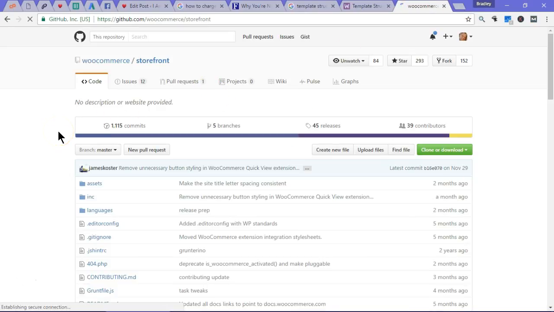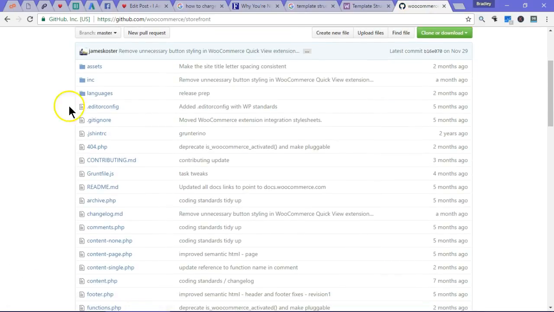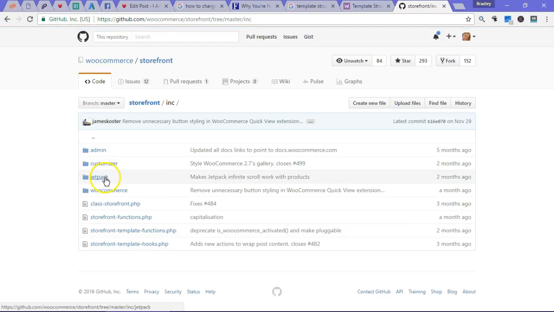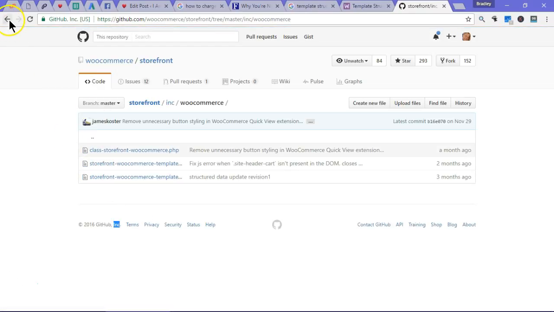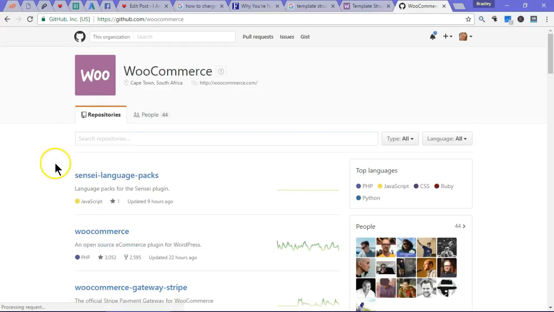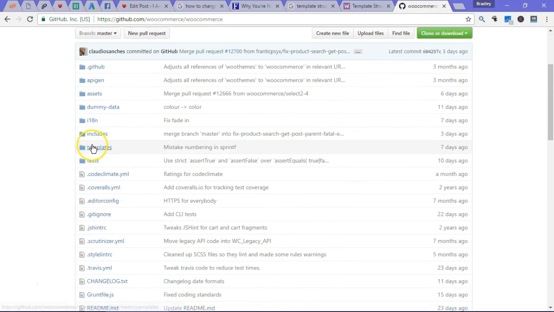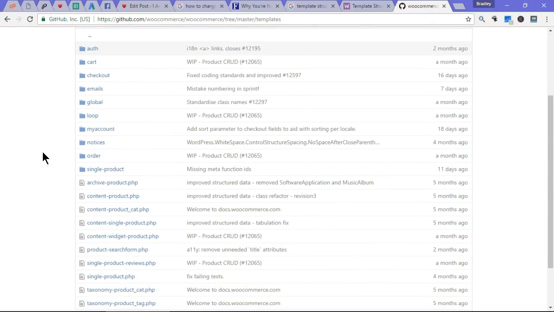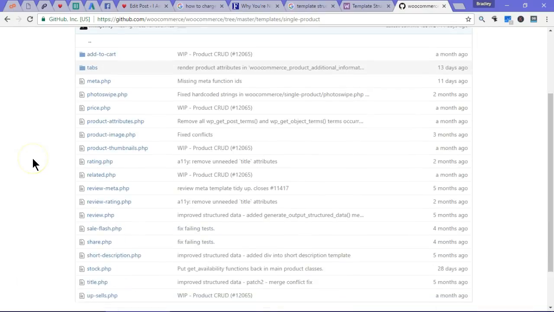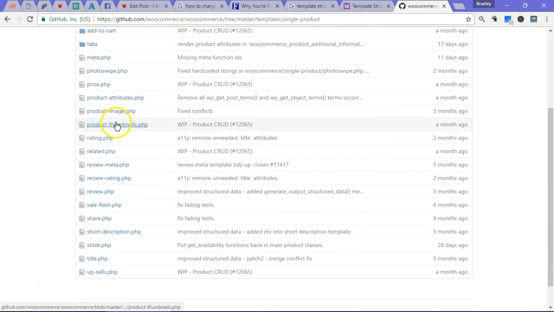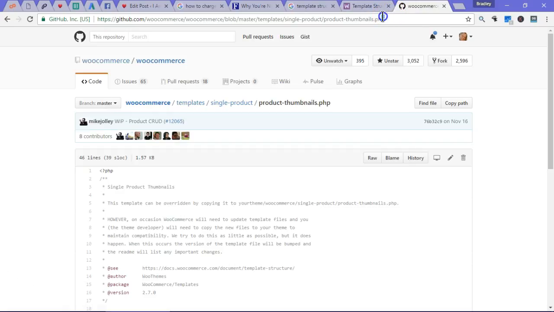And here we have storefront. This is a good reference because this way we can see. So we were under templates, and we were under single product, and then we went to product thumbnails. So thank you, interwebs, because now we have something that's visually copyable. And don't forget it's also right here as well.